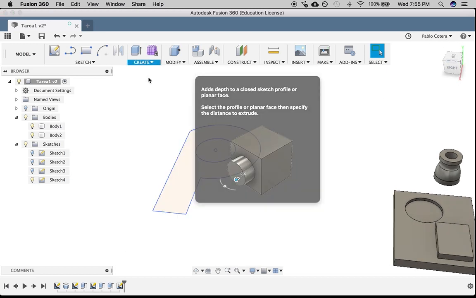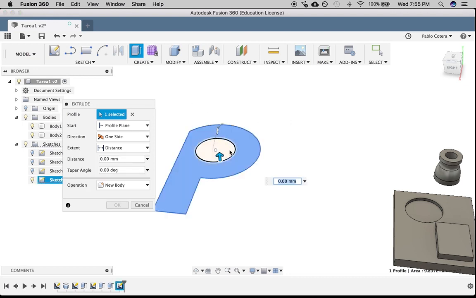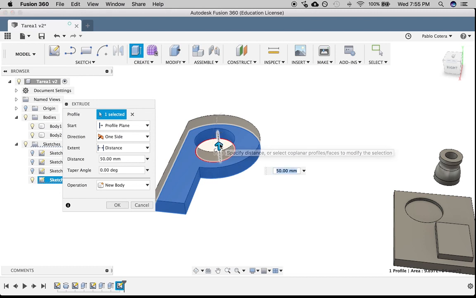Okay, and now if I change the view to something like this, I can go again to use the extrude tool. I select the profile, and as you can see, these 2 profiles, if I just select one of them, then this will create like a hole. Okay, like an automatic hole, and I'll just go upwards, whatever, new body, and then I click OK.